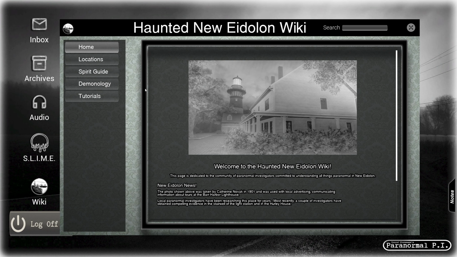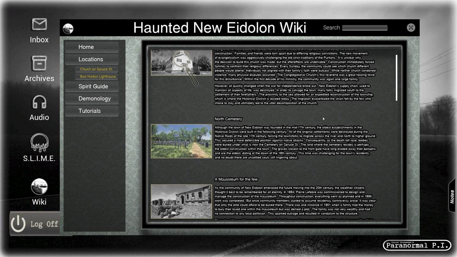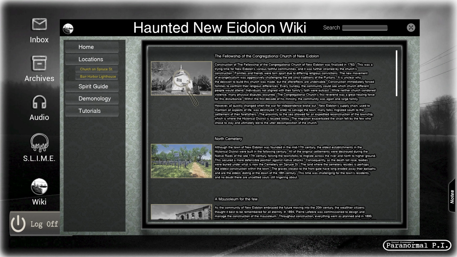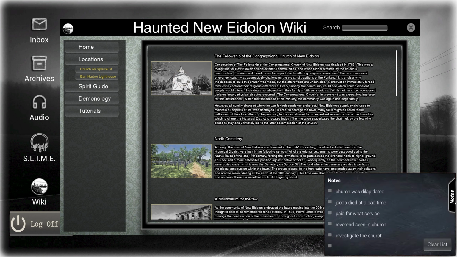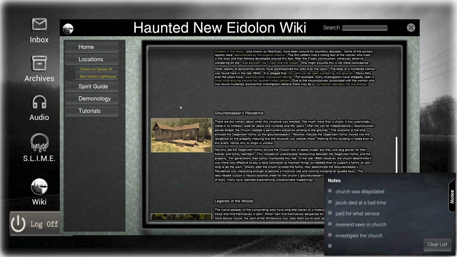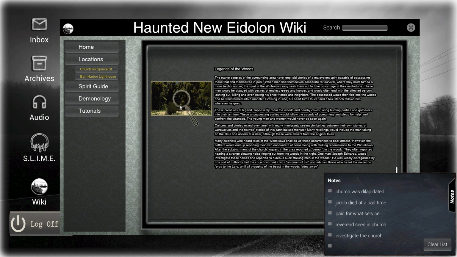Is there anything inside the wiki that we can utilize? Here we go. What did that put on here? Investigate the church. Yep. I think that's everything. Not entirely certain.